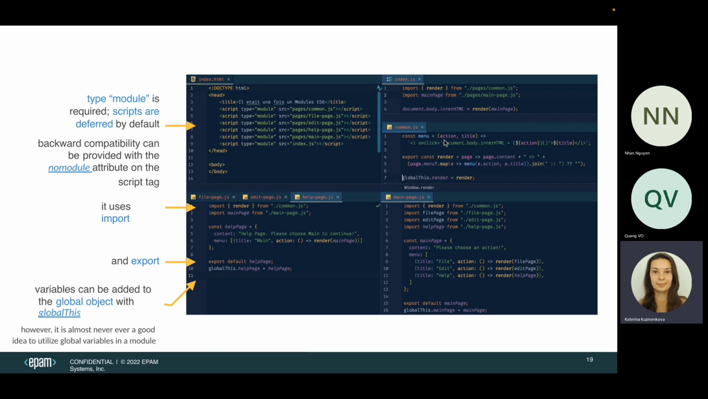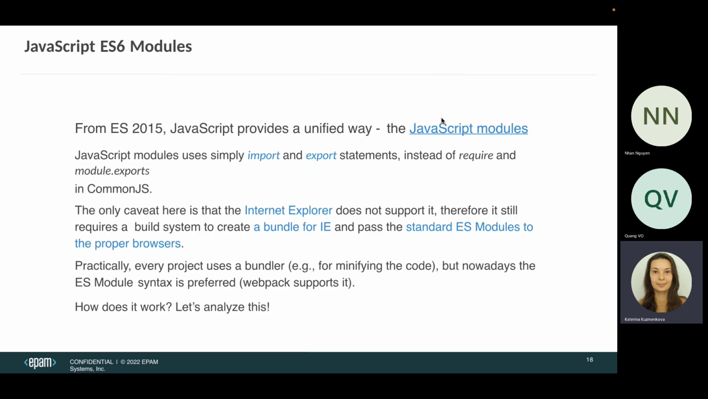Import, we should see also export. Yes, here is the export. And here the same in main page. We also see import, export default, for example. Import something, some exact function from some file, or just a file. What are the differences? You might think about it. So let's take a closer look at this.